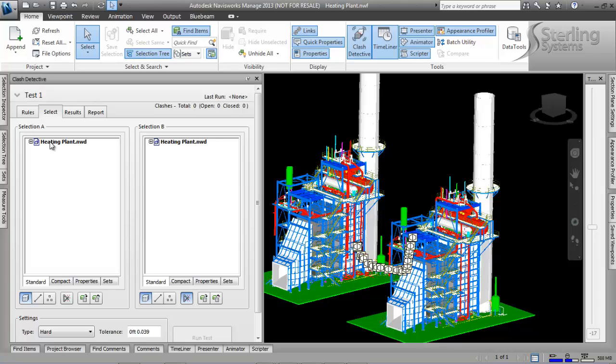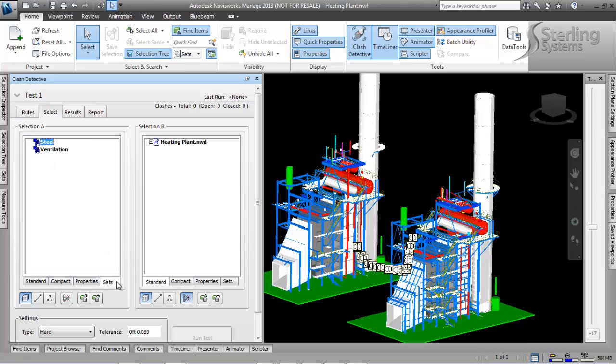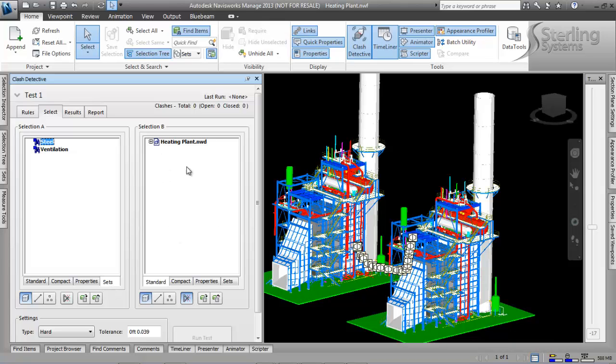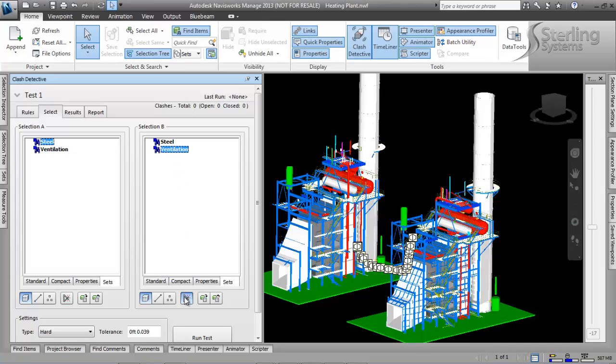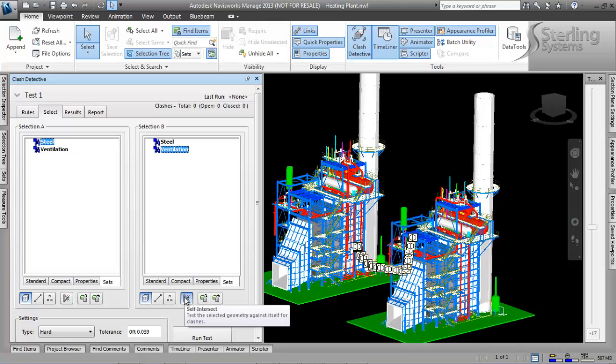In order to set clash detection up, you have to tell it some rules. So basically I'm going to go into selection A, which I'm going to set the steel up. So I'll go to my sets and do that. In my selection B, I'm going to tell it I want my vents. And I'm going to take this self-intersect button off. I just want surfaces.